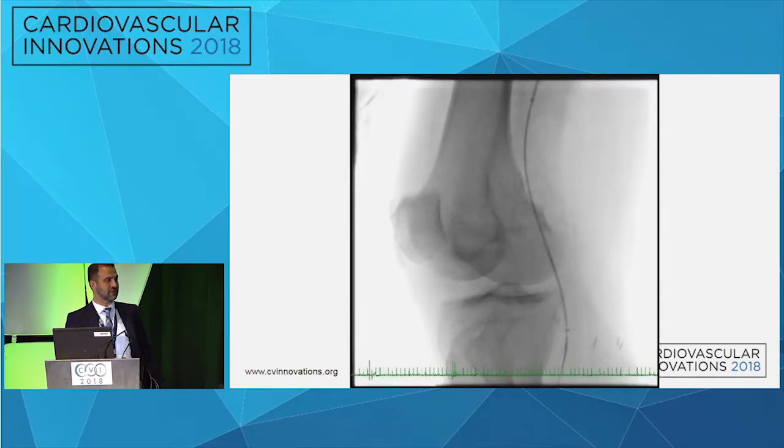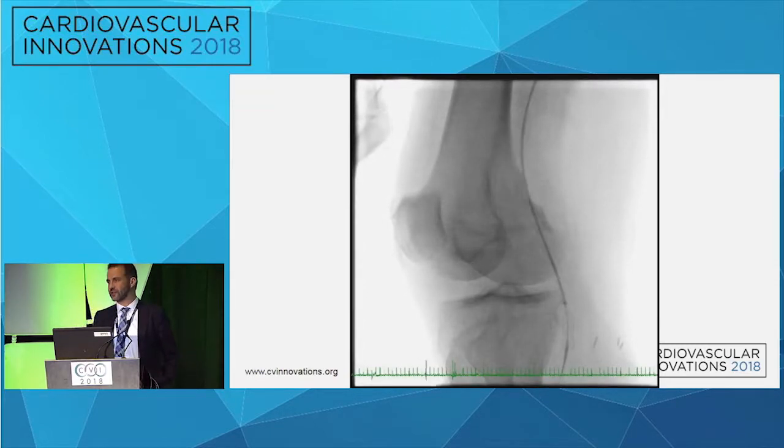Now, should I have used DCB plus Supera? Should I just use Supera? Would a DES have been as good in this situation? Well, there is some calcification in this artery. It is behind the knee. So you have to think of these things in regards to your selection of your device.